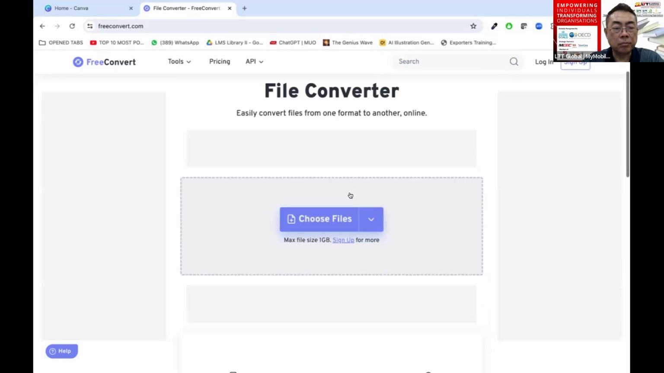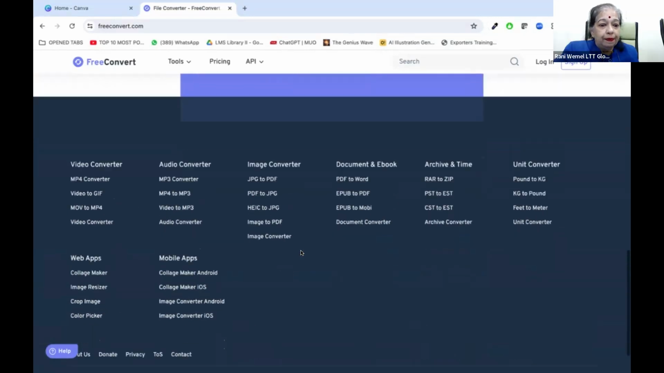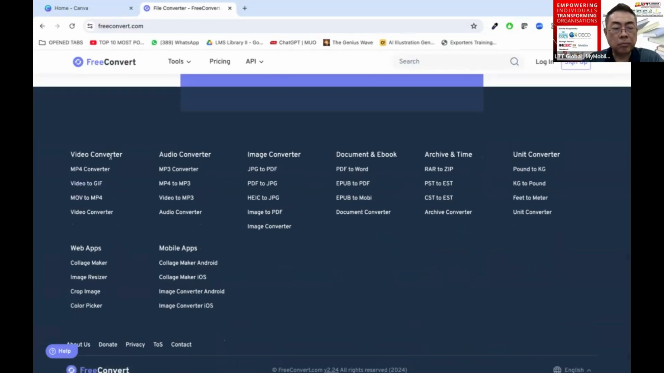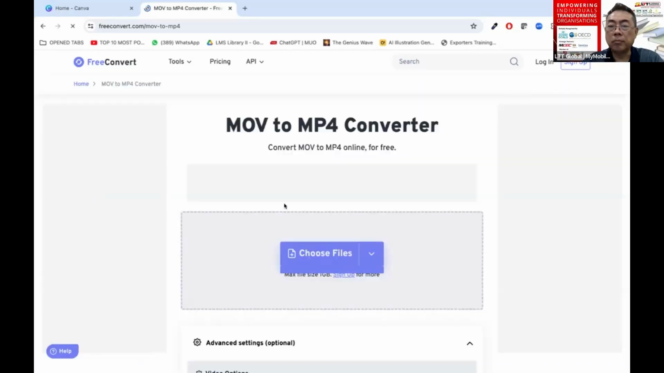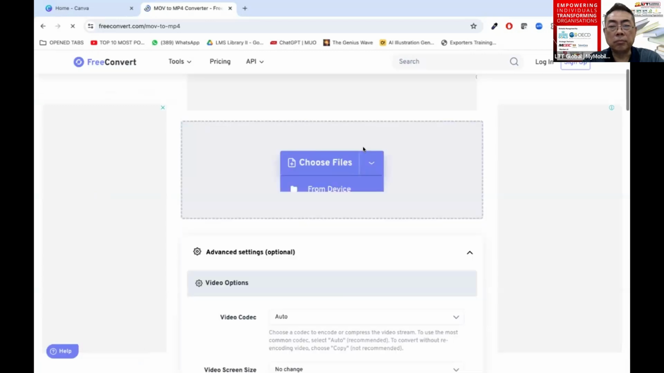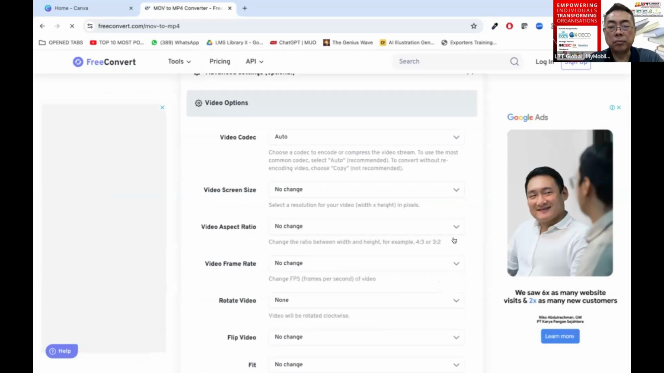Okay, so here you can see that there's many things that you can do from this website. For videos, you can convert from video to GIF or movie to MP4. So assuming you receive a video file and it's .mov, but you need MP4, you can use this. You upload the video that you have and then choose the format that you want. Okay, and then they will download the version that you want.